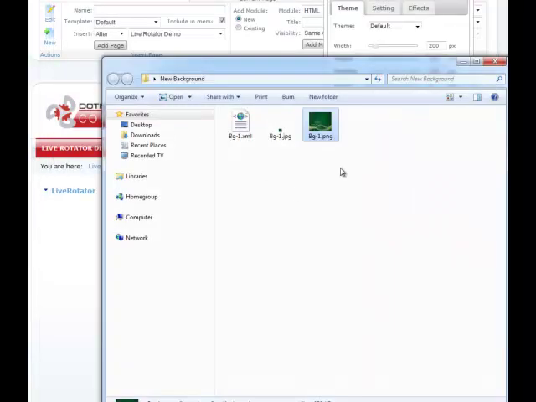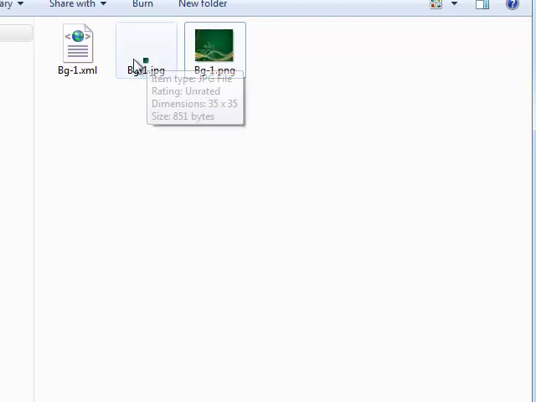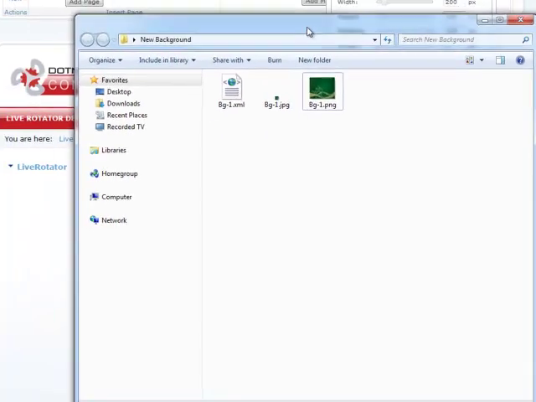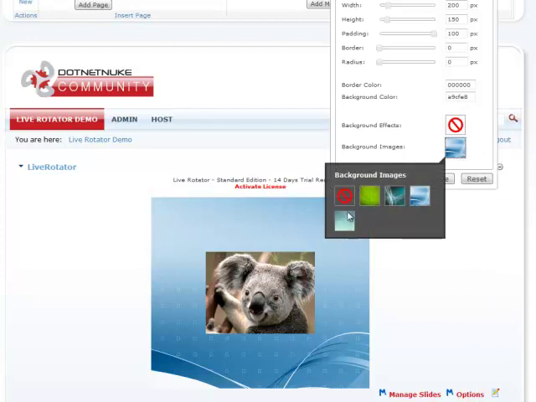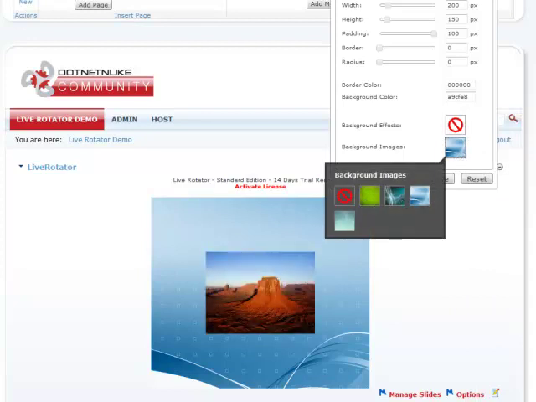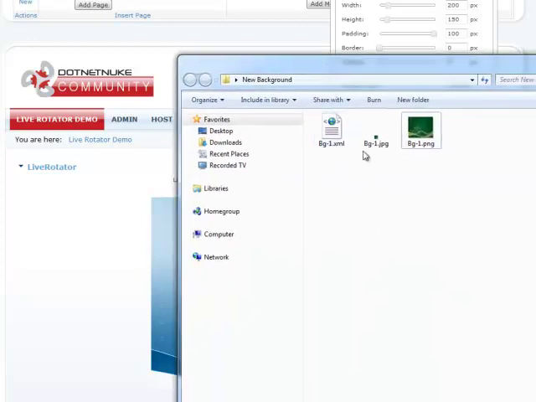So what we need is a background, preferably in PNG format, because it takes care of the transparency and everything else. Then you want a little thumbnail of it, 35 by 35 pixels in JPEG format. This is a thumbnail that appears right here, so you can click on it and choose a background image. And lastly, what you want is an XML file named after the file itself. So we call this one bg-1, background 1.